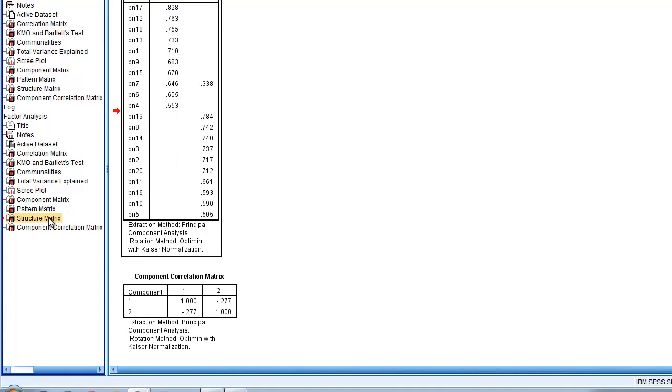Now the structure matrix table, which is unique to this Oblimin output, provides information about the correlation between variables and the components. So if you need to present the Oblimin rotated solution in your output or in your results section, you have to present both of these tables, the pattern matrix table as well as the structure matrix table.